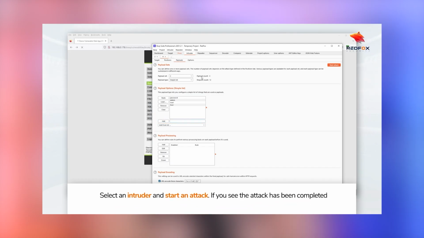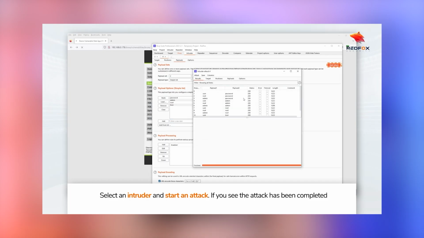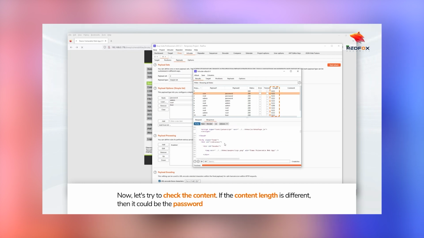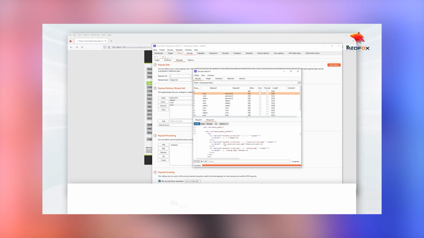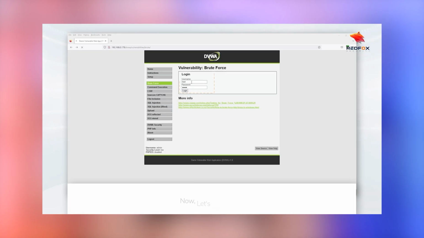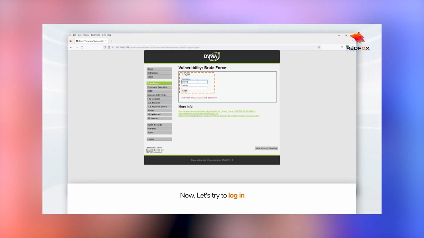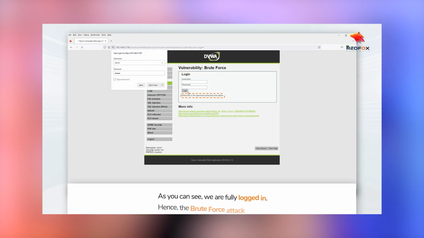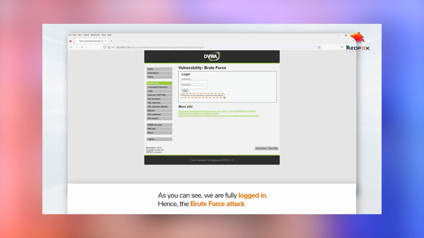Select Intruder and start the attack. If you see the attack has been completed, now let's try to check the content. If the content length is different, then it could be the password. As we can see, we got admin. Now let's try logging in. As you can see, we are fully logged in, hence the brute force attack is successful.